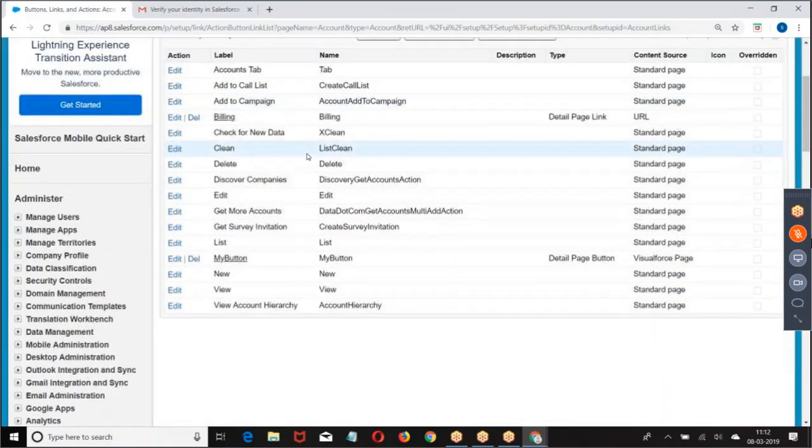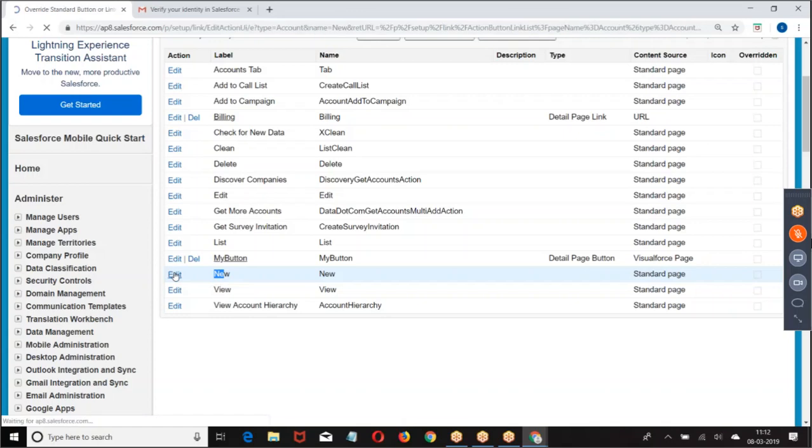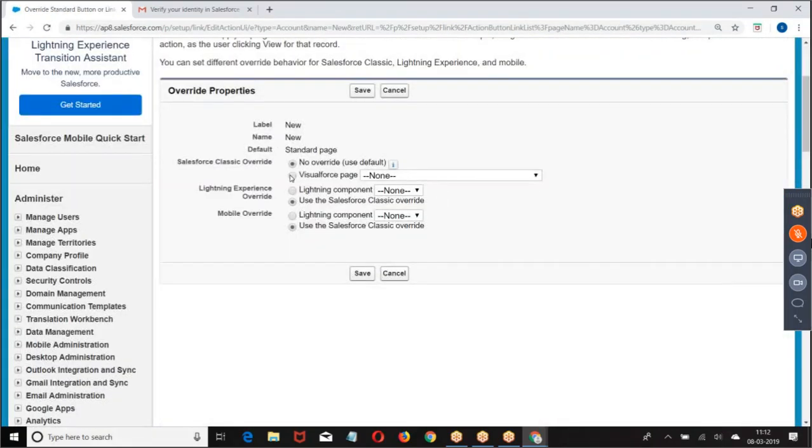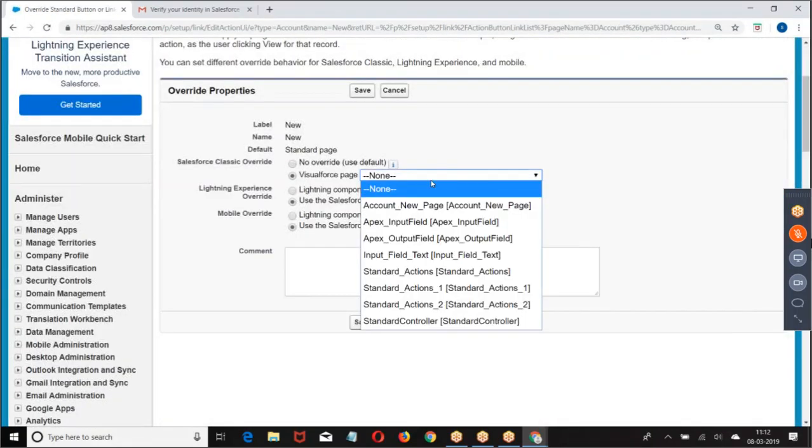Now, you want to replace the new button. Click on edit. Replace with our Visualforce page. Now, we have created so many pages, right? When you have created so many pages, why are we getting only these pages? If you want to create any new button on the account object, only those VF pages in which standardController equals account can be used here.